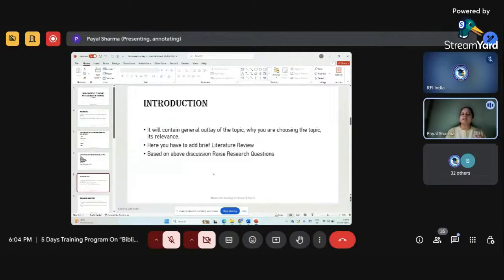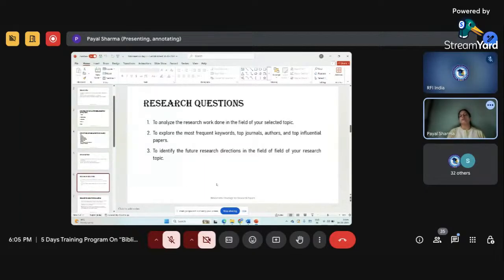Now, on the basis of this discussion, you have to raise some research questions. But see, again, I am coming to this. What research questions? In a bibliometric research study, the research questions are generally limited or move towards certain topics only. As you can see on the screen, the research questions of a particular bibliometric paper ask to analyze the research work done in the field of your selected topic. These objectives are not there in general research papers where you are doing any conceptual or empirical study.